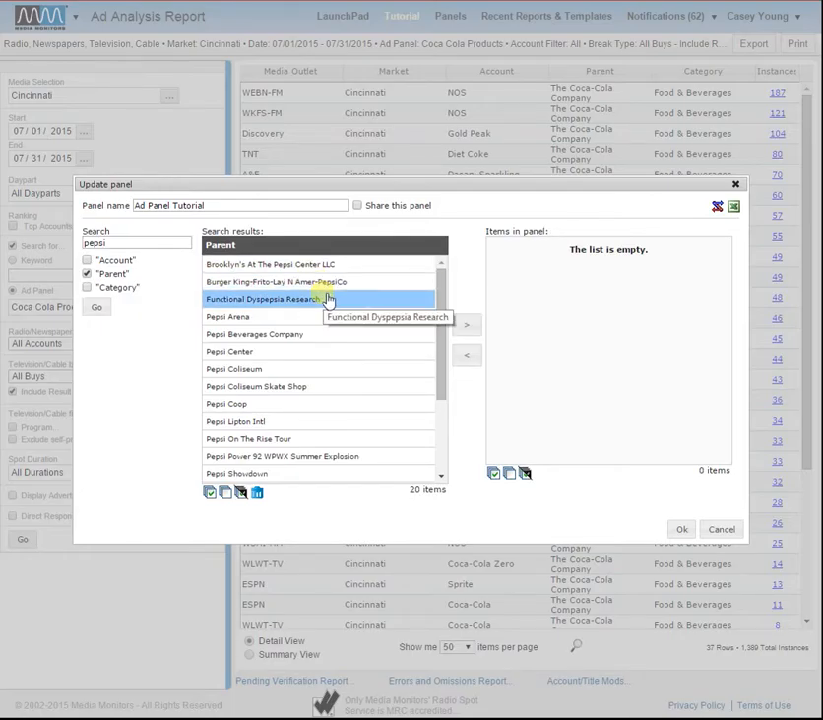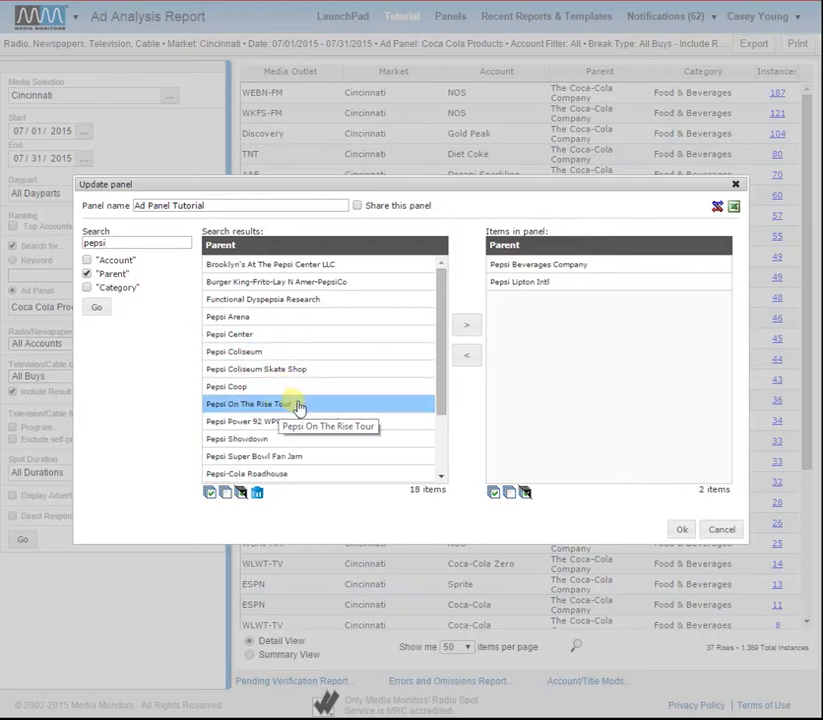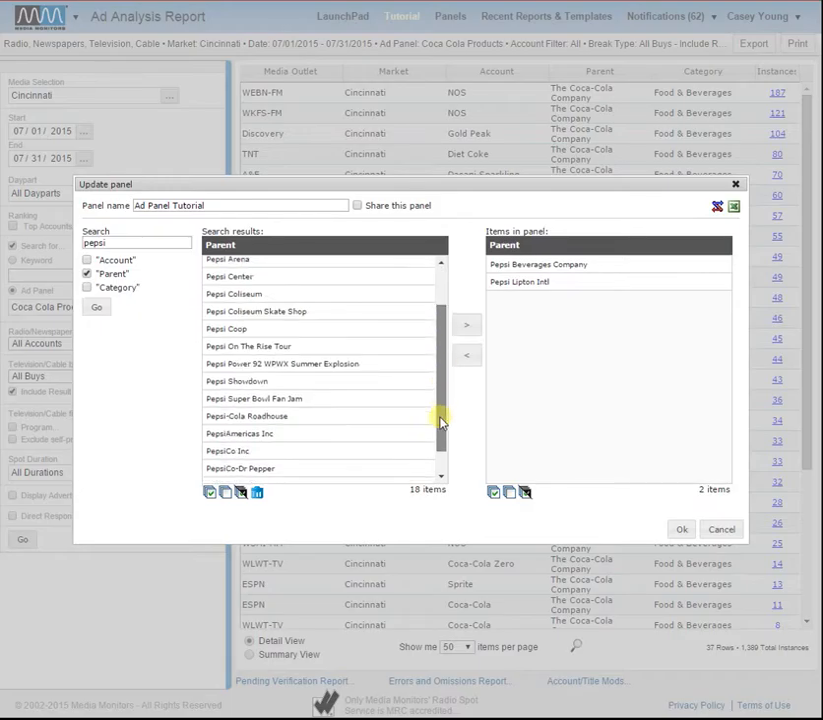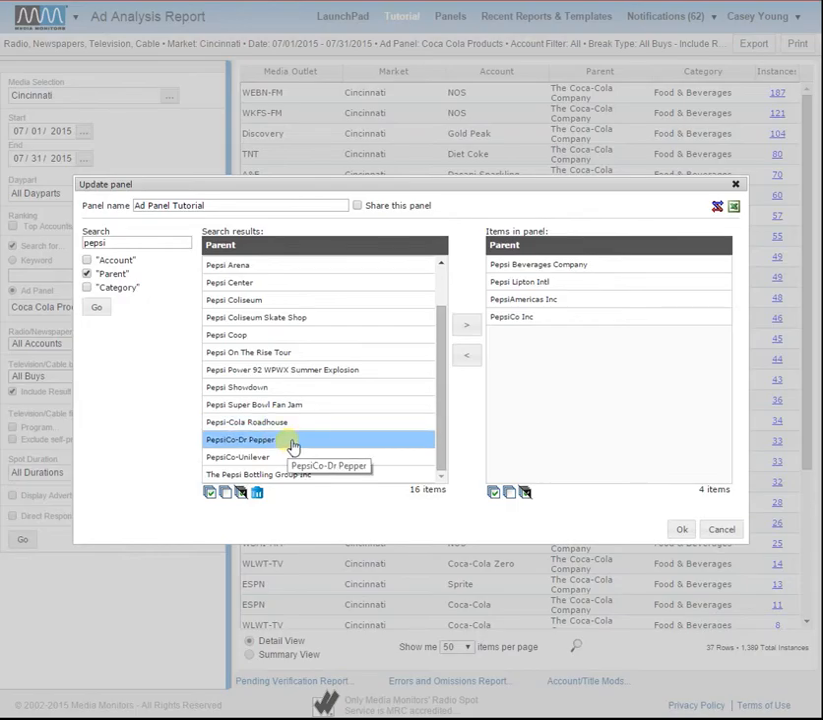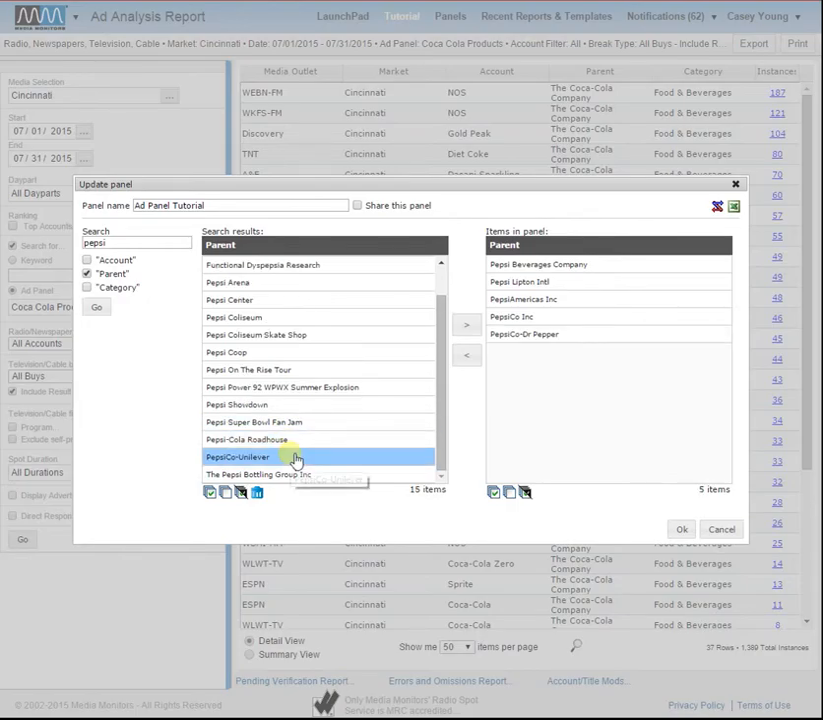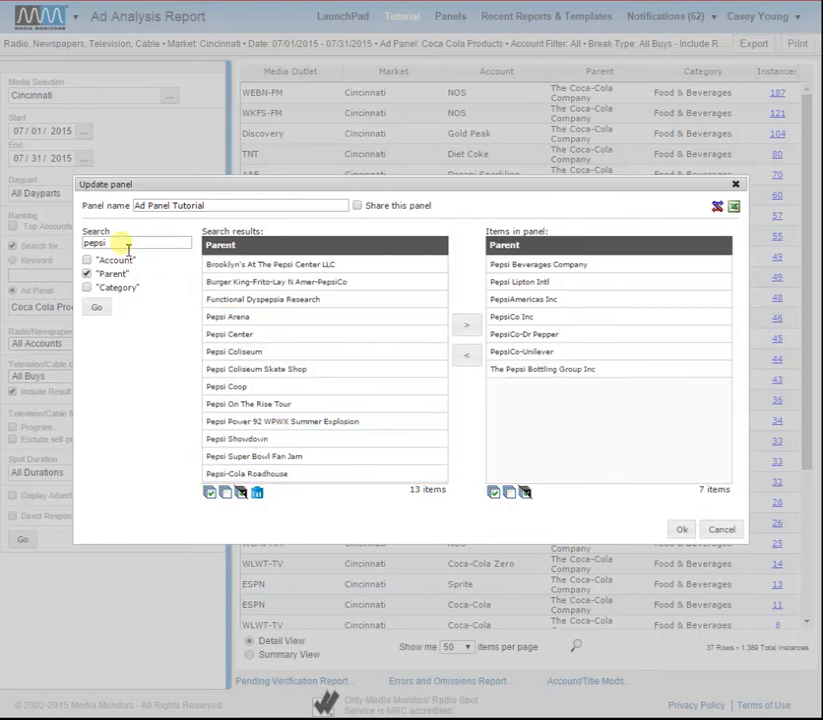So let's go ahead and do Pepsi Beverages, Pepsi Lipton, and then down here there are more that make sense. Pepsi Americas, PepsiCo, PepsiCo Dr Pepper, and let's go ahead and do Pepsi Bottling Group too.